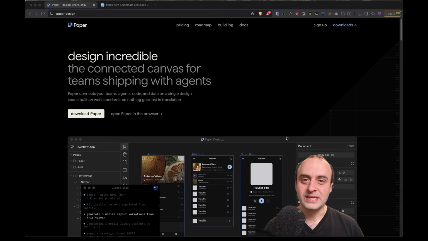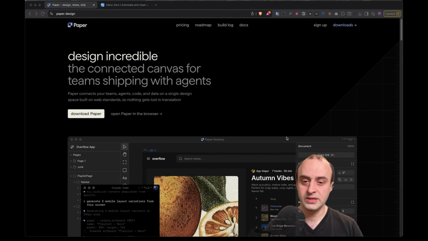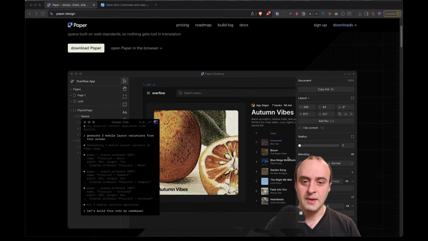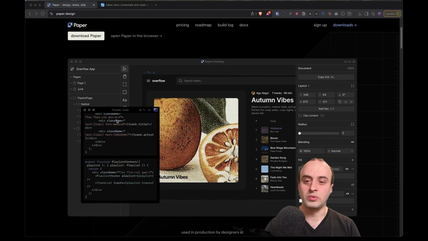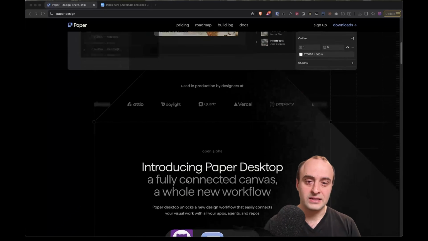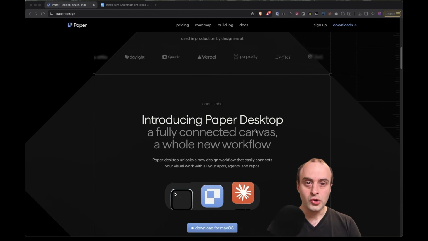Hey, today's video is about Paper. Paper is basically Figma, but for Claude Code or Cursor. Here you can see an example. We have Paper Desktop running, but then you can control everything via Claude Code, which is what you're seeing over here. And it's also really nice because you can very easily convert between your components and your code.